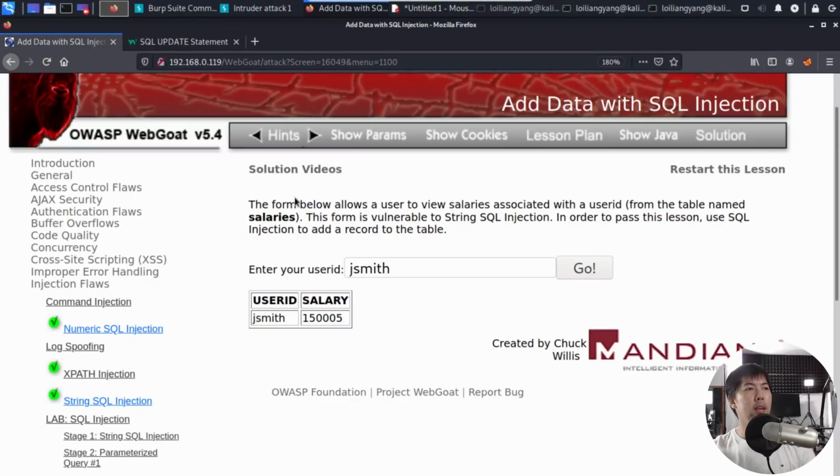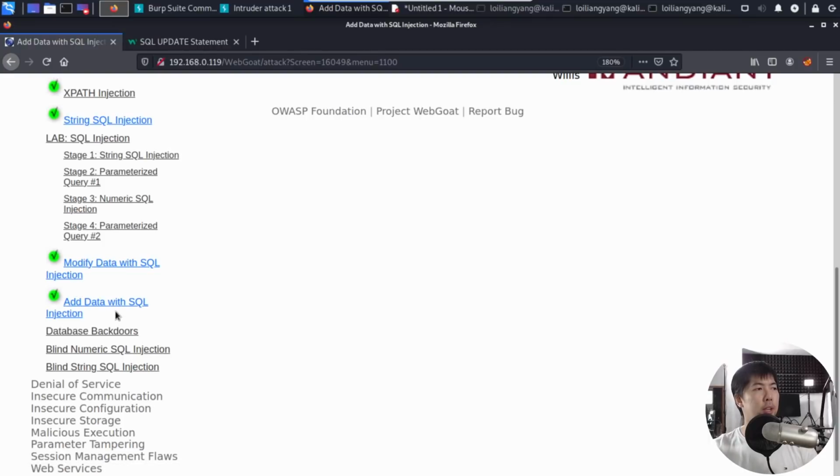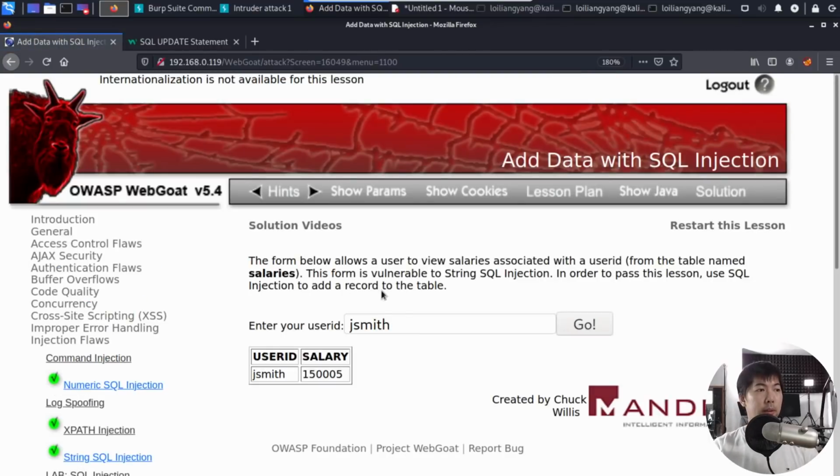And next up, now that we've identified the vulnerability of the input field, we can literally add our own data into the table. So of course, going back into the Open Web Application Security Project website, we have a particular area where we can look. On the left side, under injection flaws, you can see that we have add data with SQL injection. Go ahead and click on that. And right here, because we have identified the vulnerability using Burp Suite earlier, we can look at entering your user ID. In this case, we have J Smith.